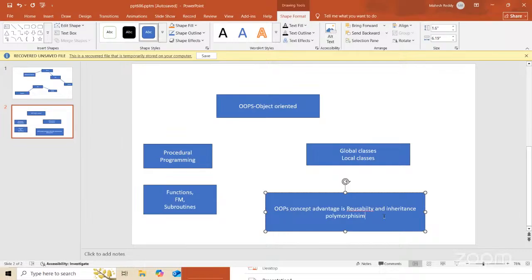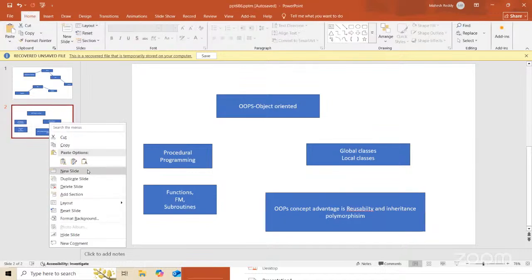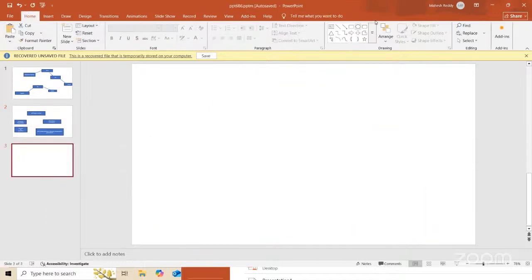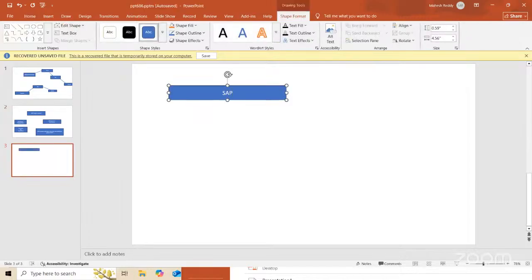In SAP, what we call OOPS is, sorry, ABAP objects. ABAP objects means object-oriented ABAP programming. This is called ABAP objects and object-oriented programming.